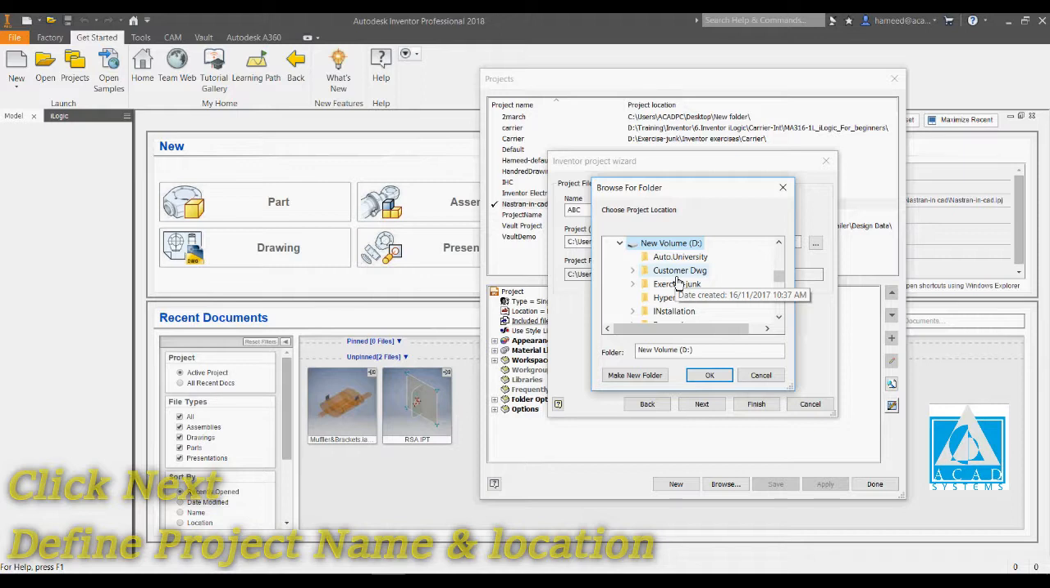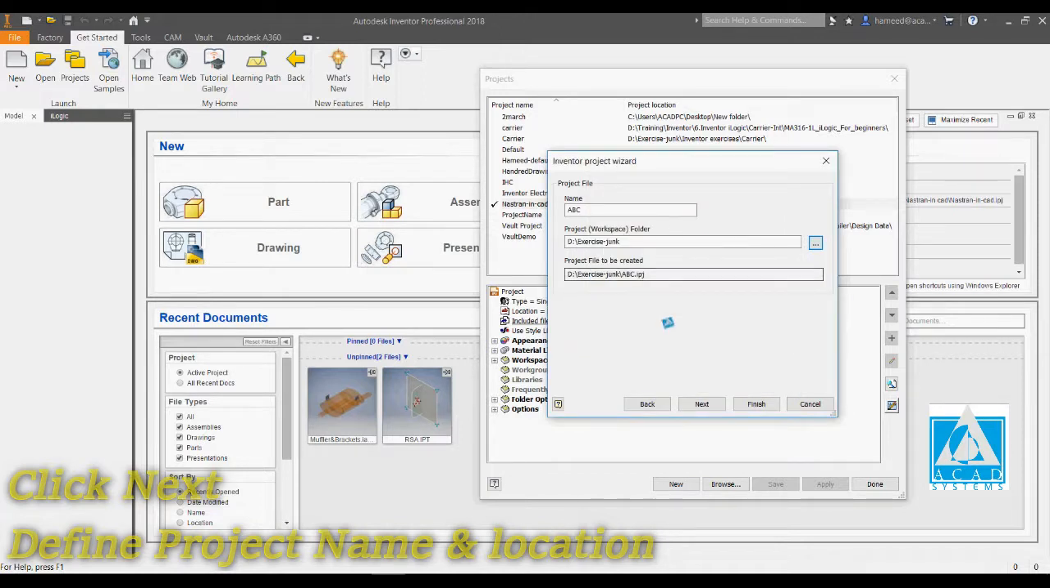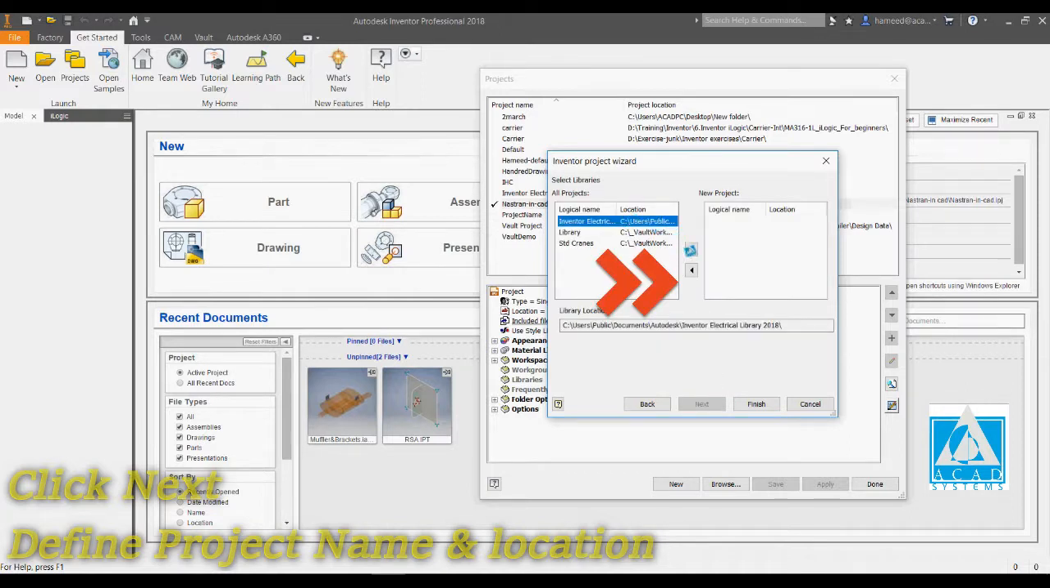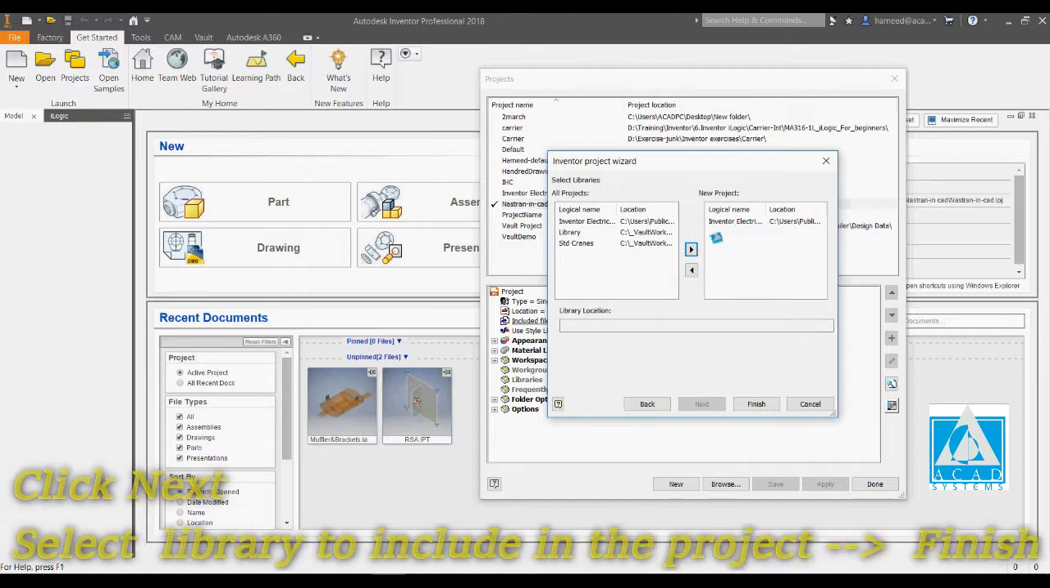This helps you create or place all the files at one location. Additionally, when we go to the next tab, we have the option to choose any electrical routing add-on information to be included inside your project folder.